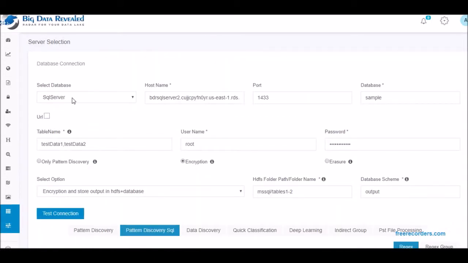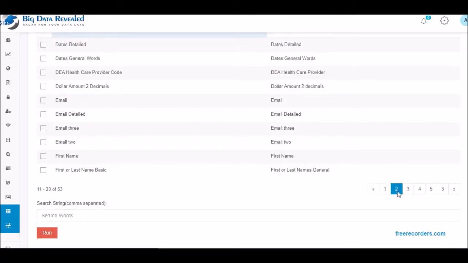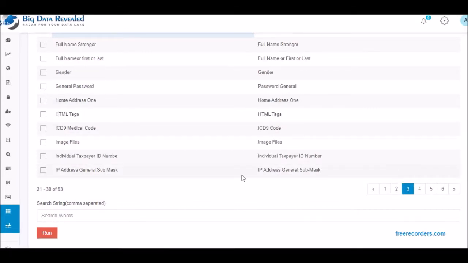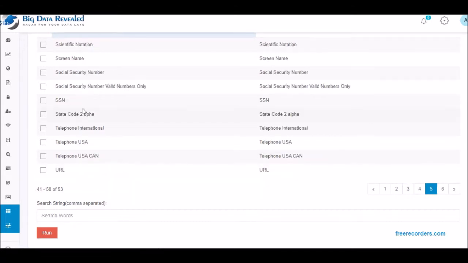Here, we set up for an encryption run of citizens' personal information based on pattern discovery. Again, we will write the results back to SQL Server and to Hadoop's HDFS. Now let's test the connection. Now, using the extensive BigDataRevealed's pattern library, that the users can extend with their own, we will select the email pattern. Next, we will select the pattern for IP addresses. Lastly, we will select the Social Security number, the international and the USA-Canada phone number patterns for this run.